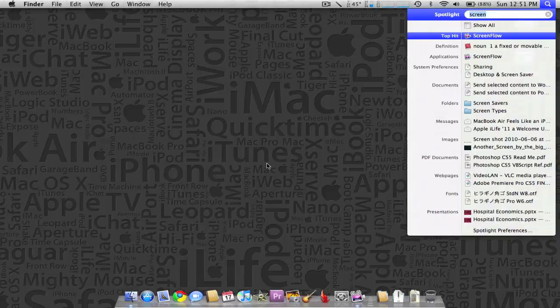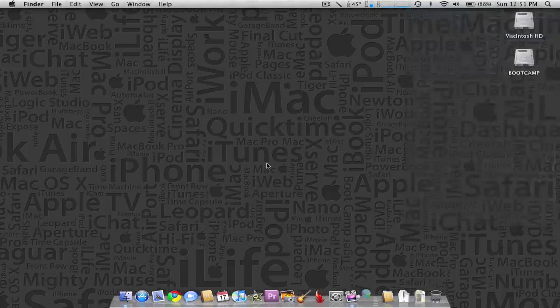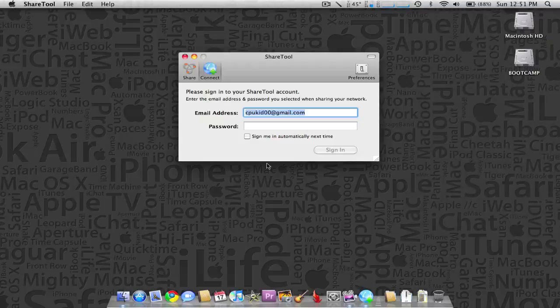So I'll go ahead and open up ShareTool. ShareTool doesn't have to be open on the machine you want to connect to, but it has to be running. So you don't have to have the window up, it just has to be running in the background. Now I'm going to go ahead and type my password. You do have to create an account for ShareTool, but it is free. It's as simple as entering your email and typing a password, and that's it.